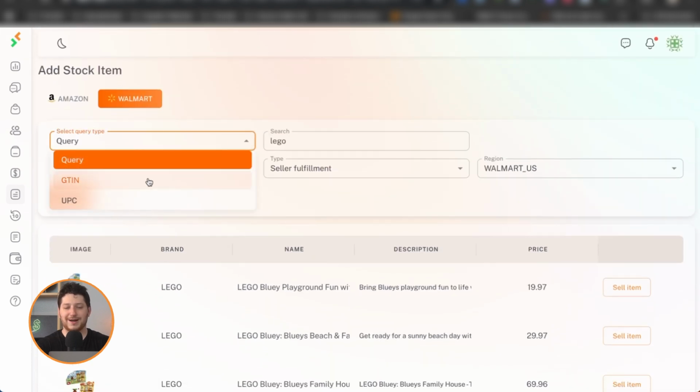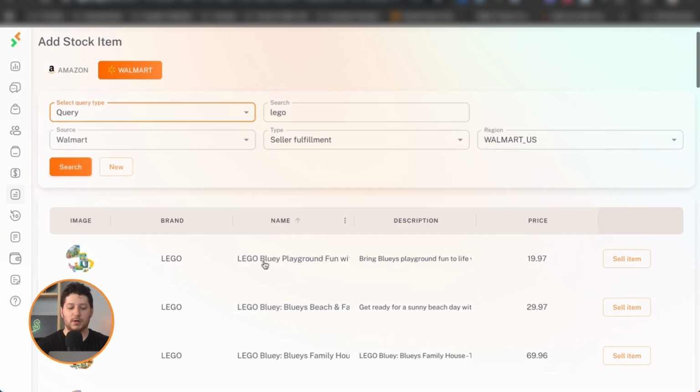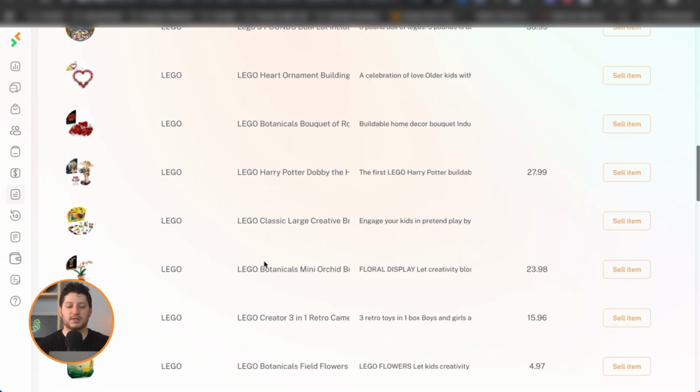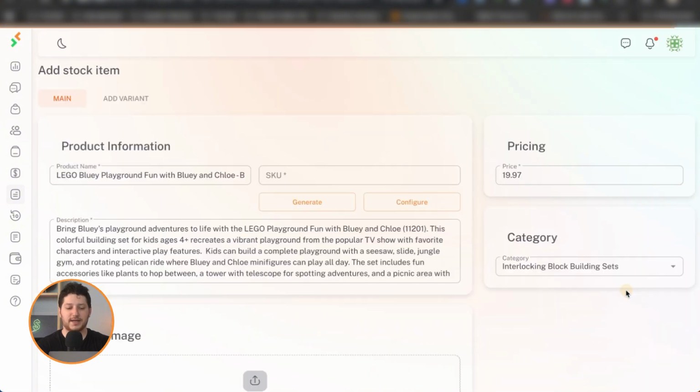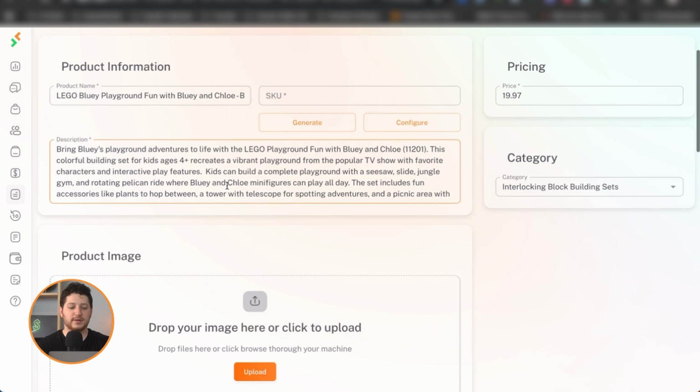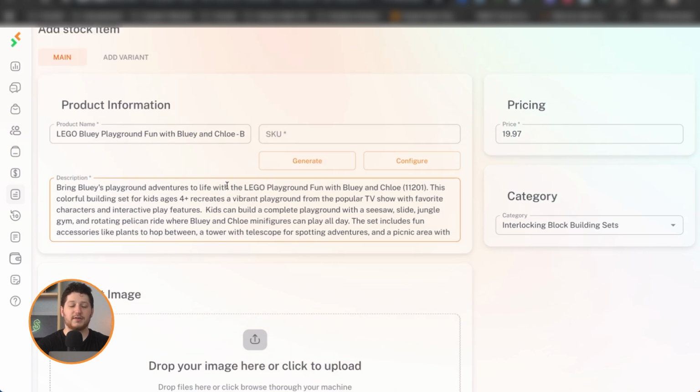And if you were doing this by GTIN or UPC code, you would input that number and you would have a lot smaller results, but you would go ahead and you would select the correct listing. So after you find the correct listing, you're then going to press sell item. And Crazy Vendor is going to input all the information, saving you a ton of time.